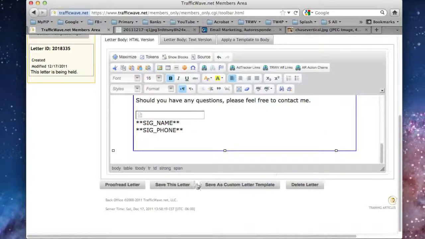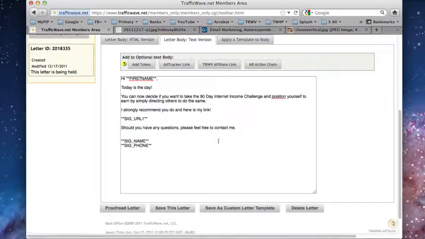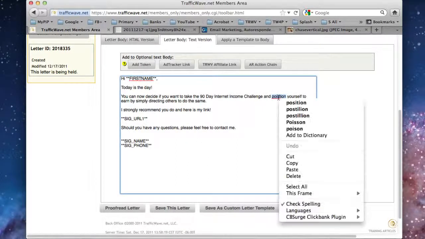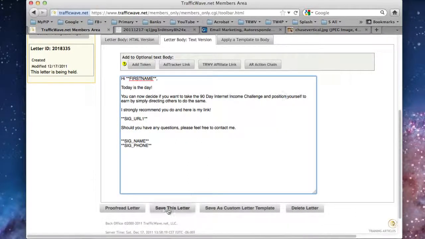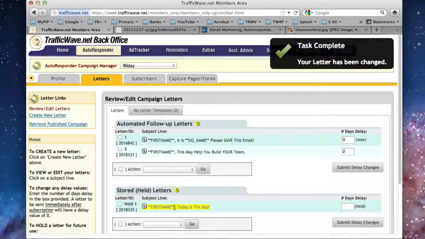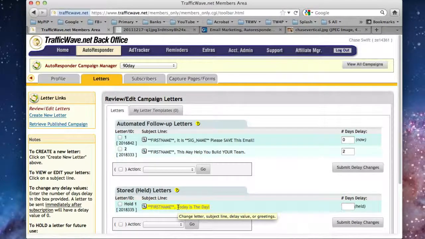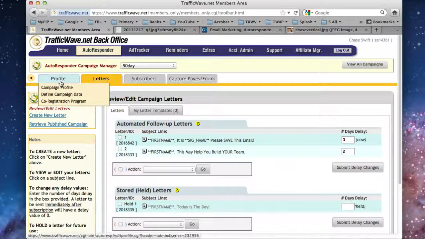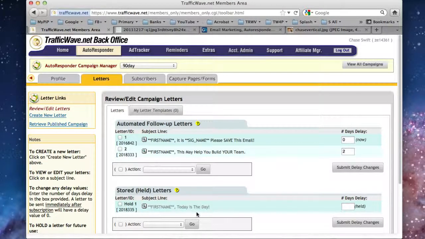Okay, so that's it. And again, it's also in text version as well. Okay, let me redo position. There we go. Save that letter. It's now saved. And that's the third letter. And again, you will broadcast that the day that everything goes live, and you get your link under your campaign profile in your signature settings. Okay, make sure you got your link in there.